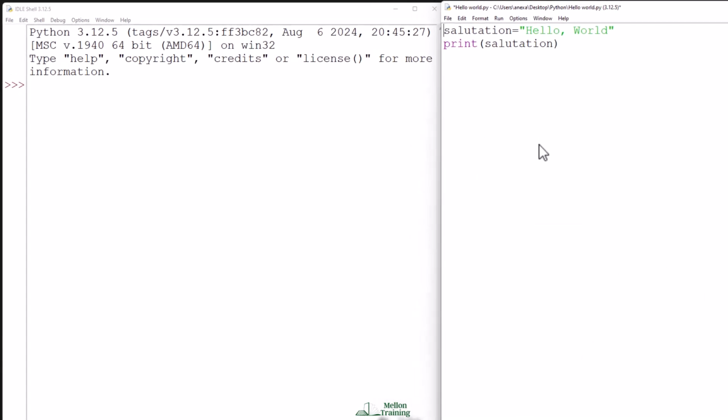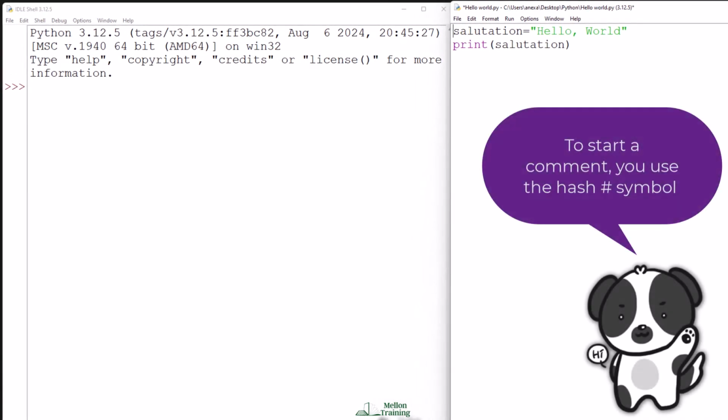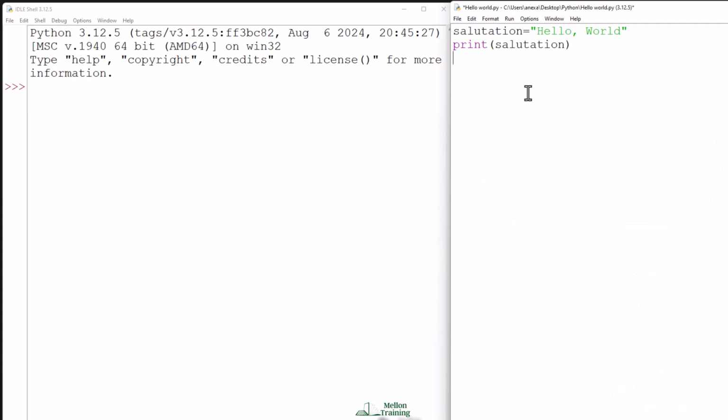To start a comment, you use the hash symbol, sometimes called the number sign. That's what I like to refer to it as. It's also sometimes called the pound sign in the US. The UK might disagree with that. A technical name is an octothorpe. You might have heard of that. Start with that hash symbol, and then anything you write after that is going to be ignored when the program is run.